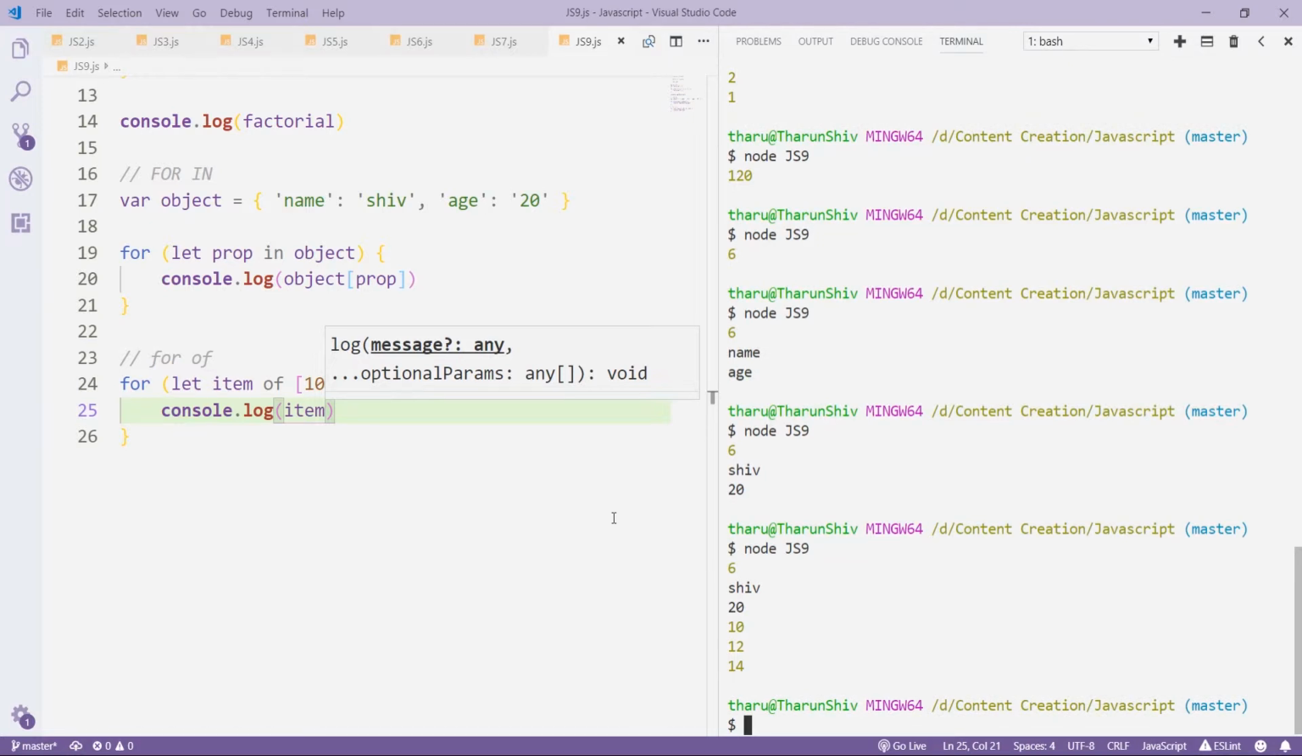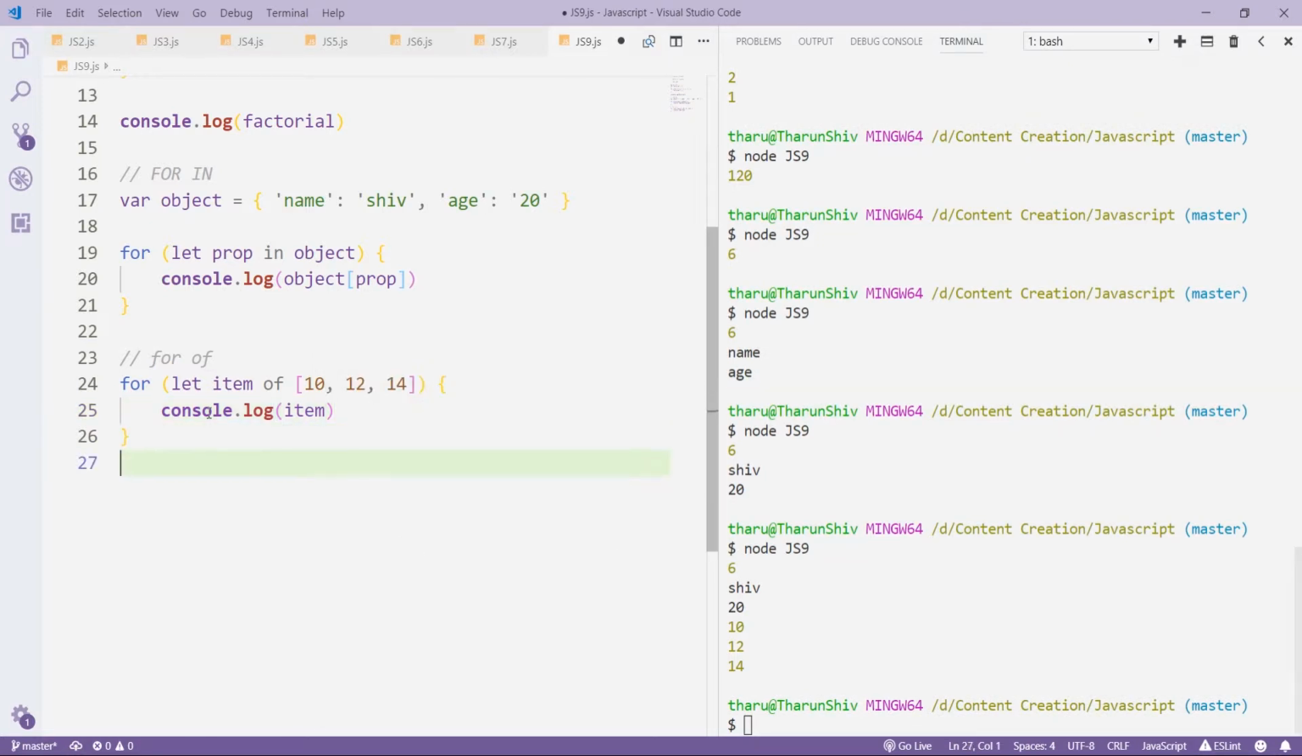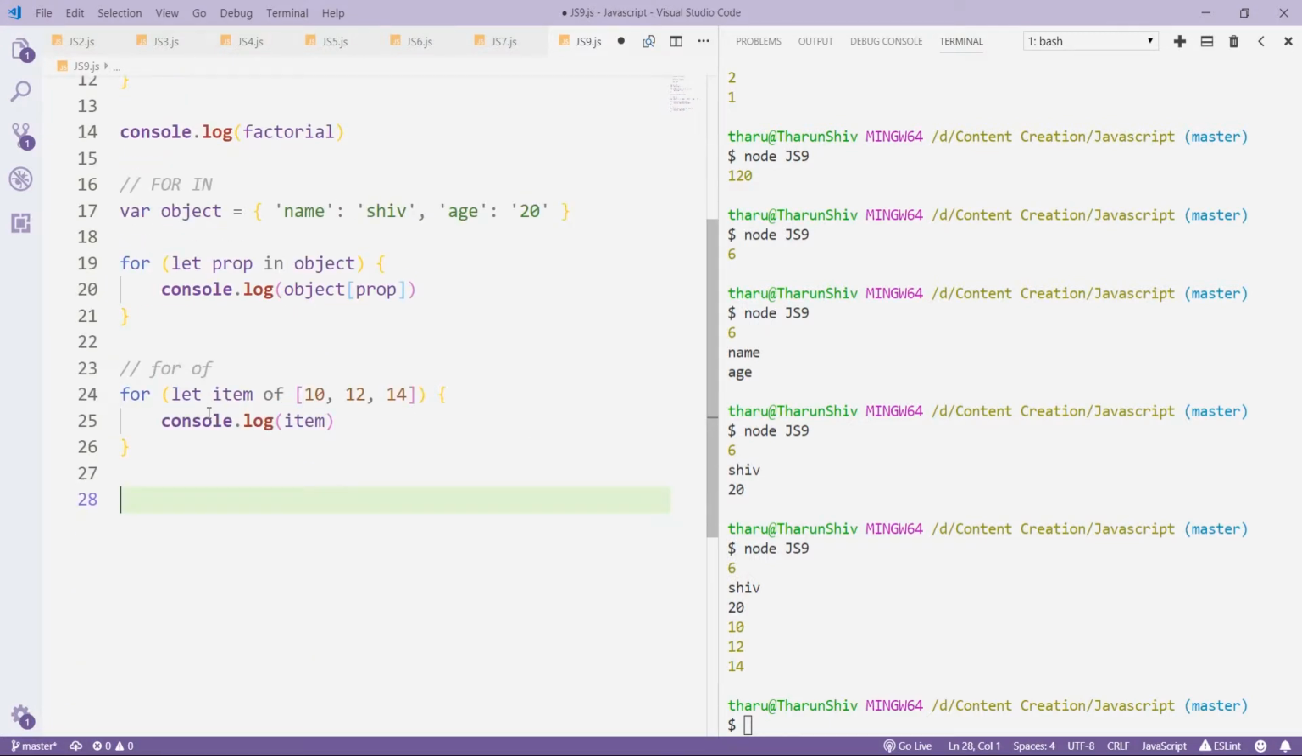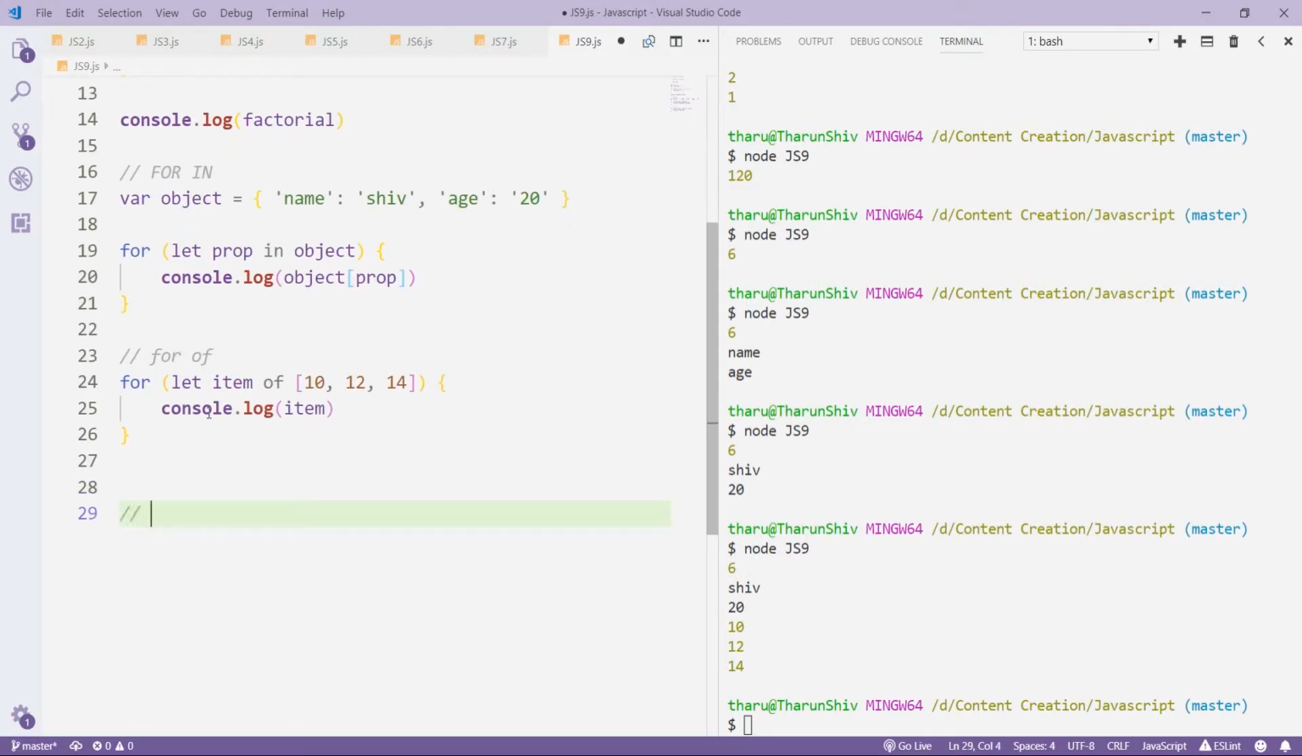When I run that, I get 10, 12, 14. So that is the three variants of definite looping: for loop, for in, and for of looping. Now when you talk about indefinite loopings, you have two variants there. You have while loop and do while loop.